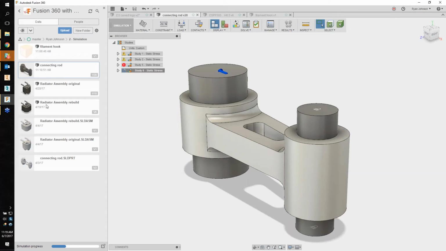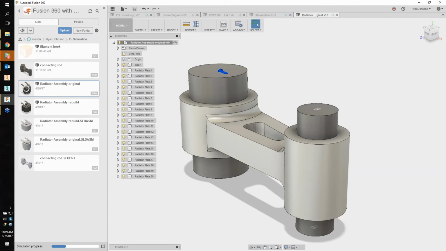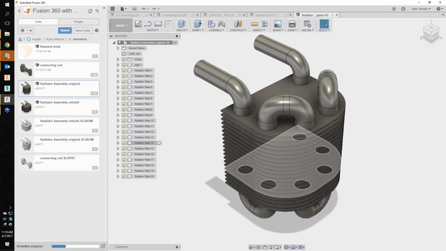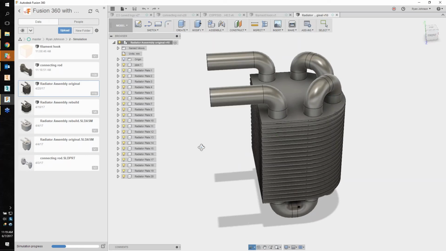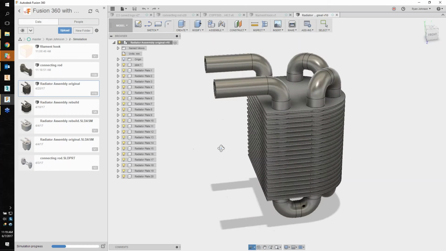Okay, so I'm going to pull open these thermal studies. These are interesting too, and with these, I just want to show a different take on the process. In the last case, we made some modifications to the model inside of Fusion for a quick secondary study, but that might not always be possible. You may be required to make your changes in SolidWorks.